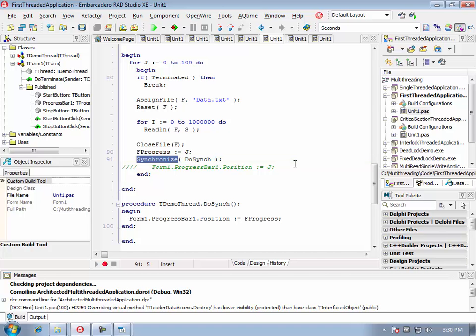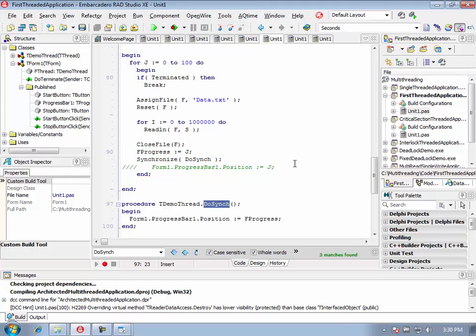We first will use the Synchronize member function of the TThread class. This is the easiest way to update the user interface. However, it's a very inefficient way of doing so, and we should avoid using it whenever possible. Here is how to use the method. When we call the function, we pass as a parameter another member function that needs to be executed in the context of the main thread. In this case, this function will simply assign a temporary member variable as the current position to our progress bar. So first we'll assign a value to our member variable.